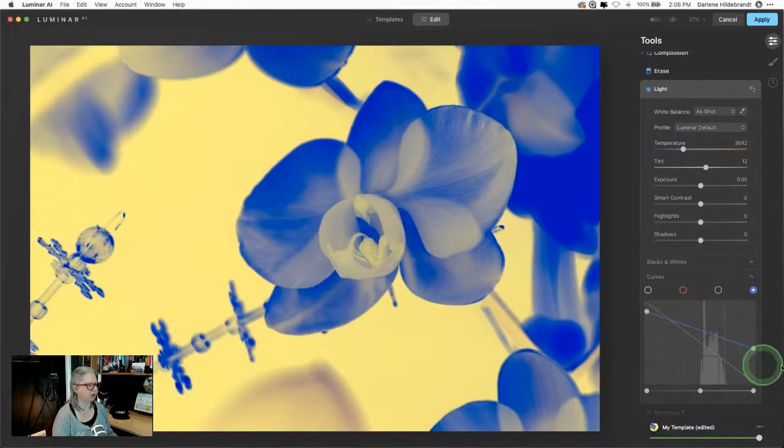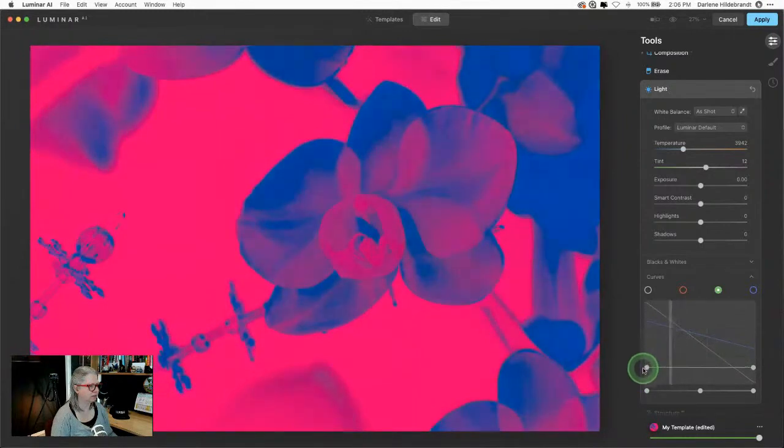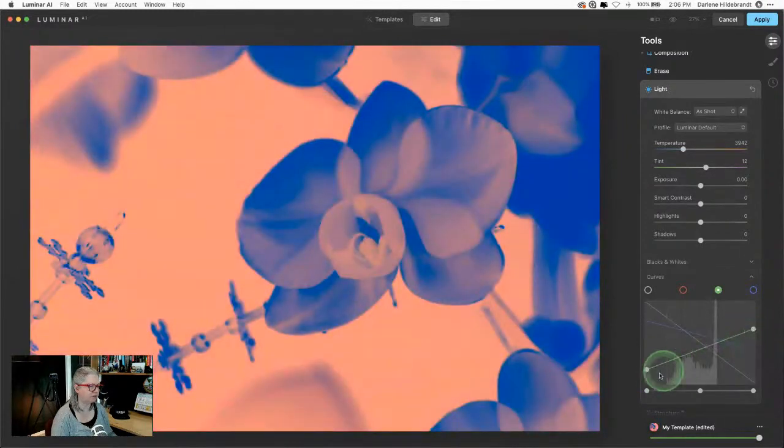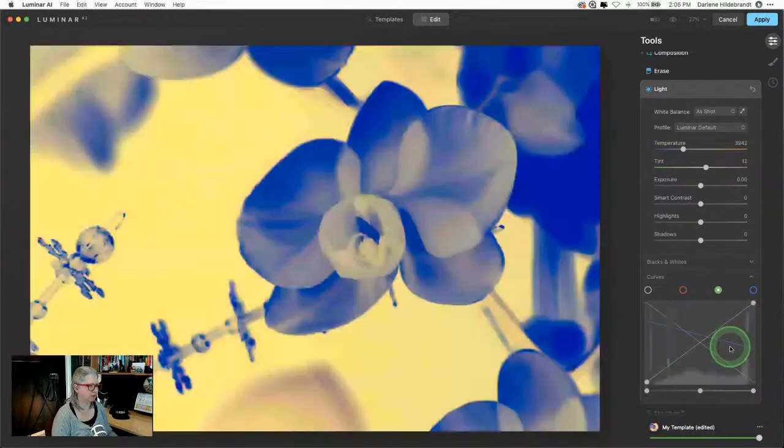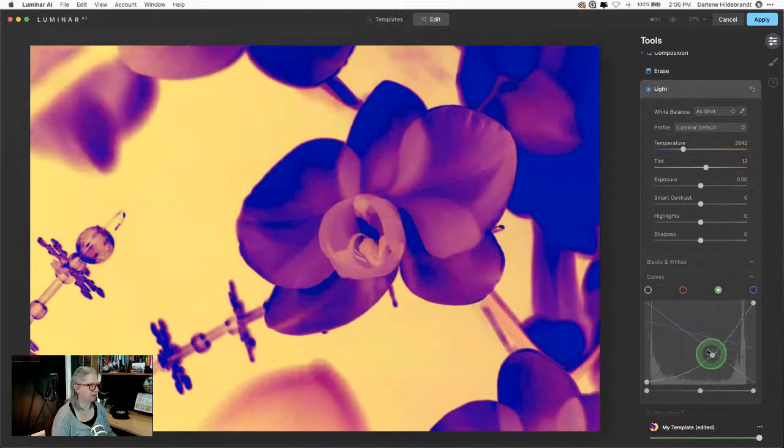Okay, so keep in mind that anytime you do something like this, when you take it from Lightroom over to Luminar, now you are doing destructive editing, because when it brings it back into Lightroom, you'll have a new finished image. Okay, so I can really get crazy with these colors by playing with the curves. Okay, you can also just play with the curves this way.